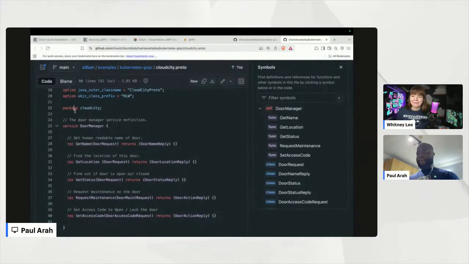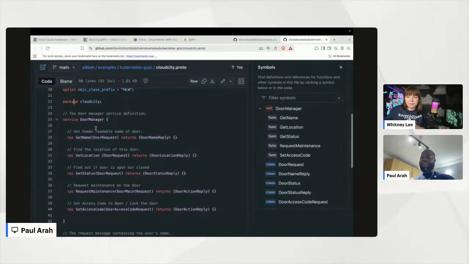So we've got this package, Cloud City. We've got this gRPC service in our office, and all the terminals in the rooms talk to this gRPC service to do things. For example, if you want to get the location of a specific door, or the status of a door to see if it's open or closed. Or if something happened, you want to request maintenance, or people with the highest level of security clearance can set an access code for the door. So we've got our gRPC service, and it's quite simple.